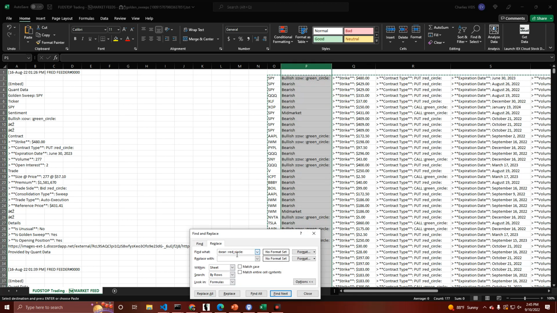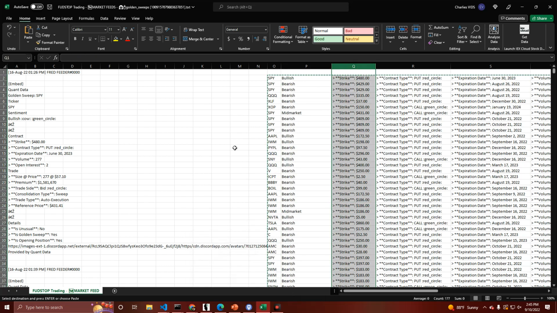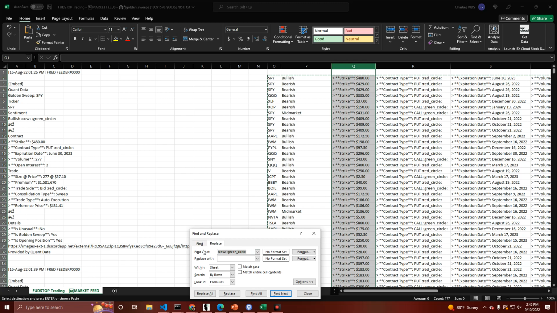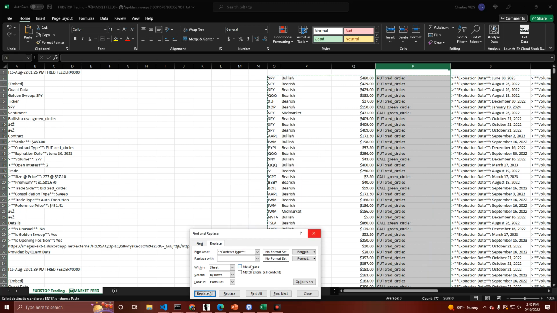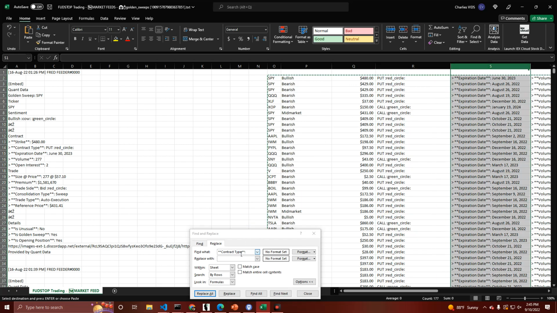Let's get rid of the green and the bull. Oh, there is no bull. It's a cow. I'm sorry. Cow. And we are left with that. Okay, so come here, do the strike price. Strike with the asterisks. Replace all. Contract type. Replace all. And then we got to do the circle now. I'll circle back to that one.